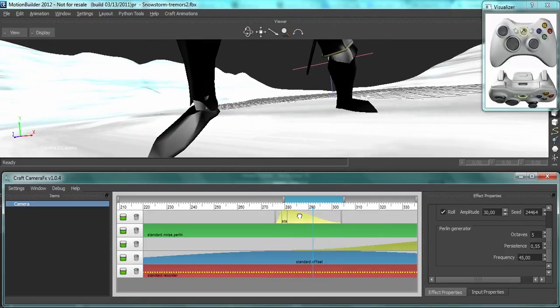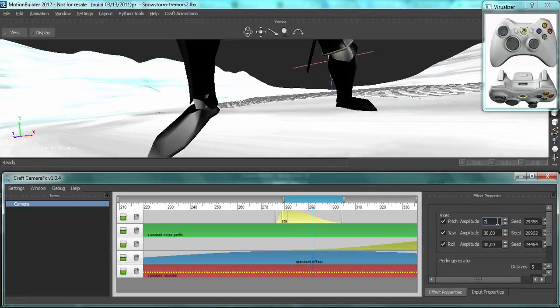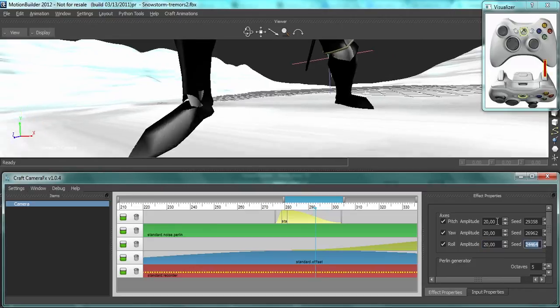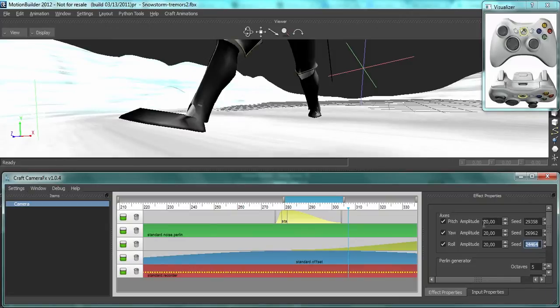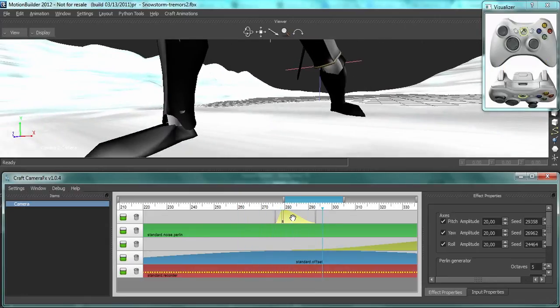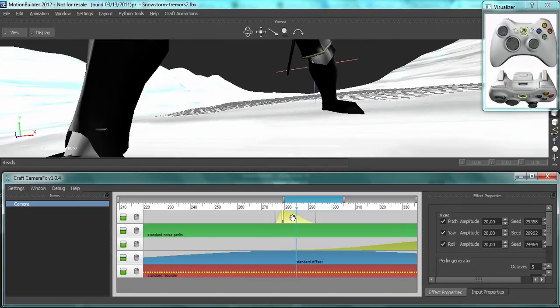Oops. Maybe a little bit too exaggerated. So let's take this to 20 instead, like that. Boom. And I don't think I need to have that kind of long aftershake. So let's say that length perhaps. Now we get the shake there, and I want to have another shake once we set the foot down.